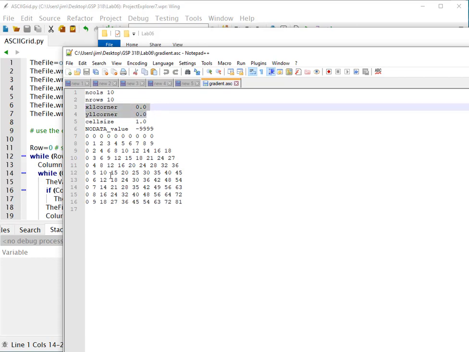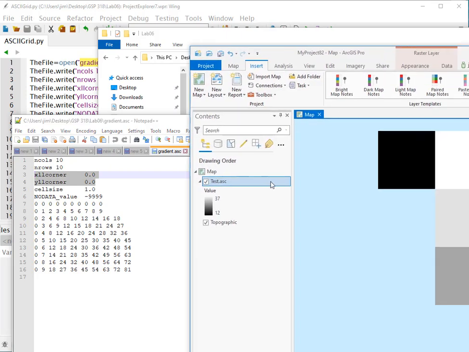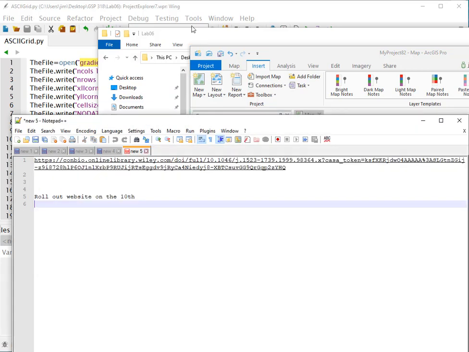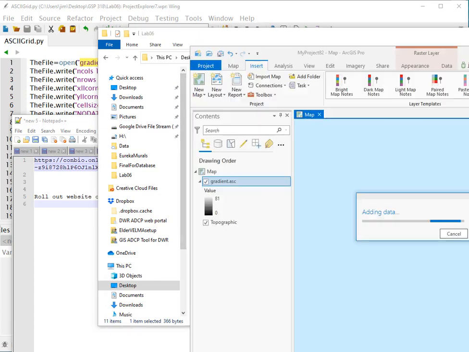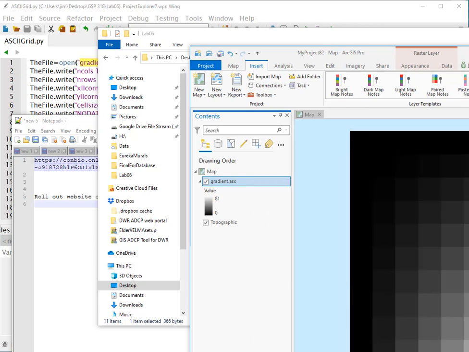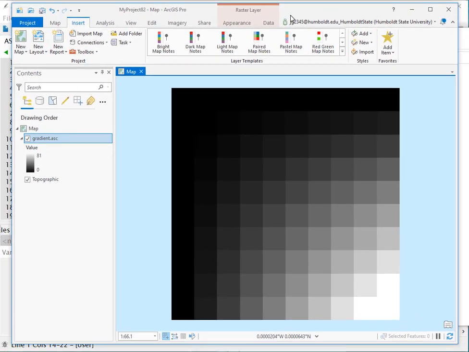So, yeah, we haven't got a real coordinate here for X and Y, but that's okay. If you were doing this for real, you'd want to put one in. And I'll go ahead and remove the other layer and close Notepad, go back here, go to there, have it load, zoom to the layer. Ooh, and there's our kind of cool gradient that we created with Python code.